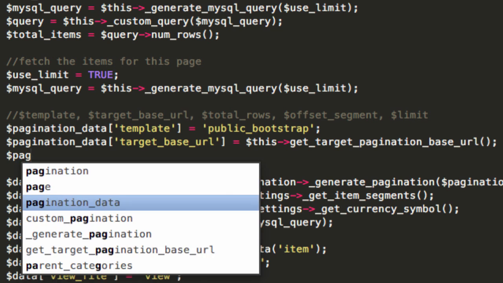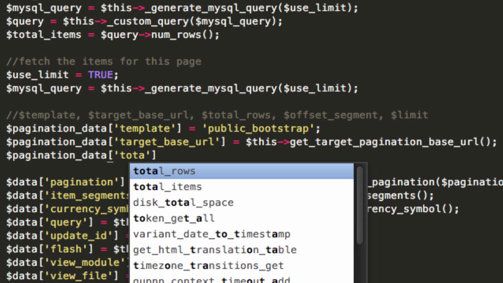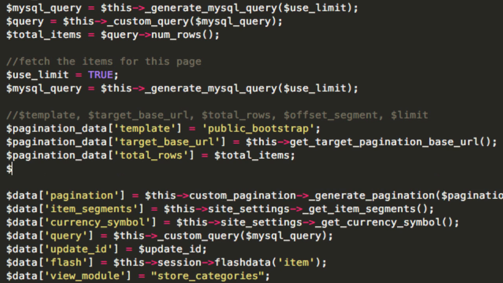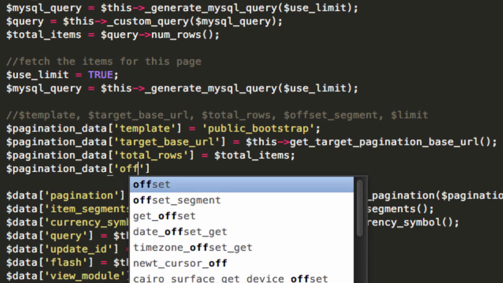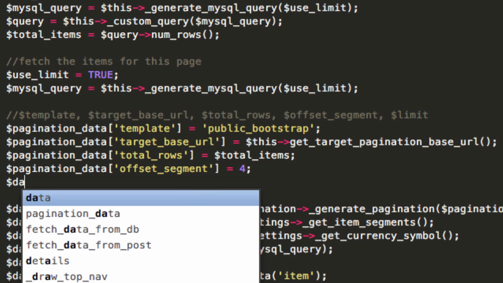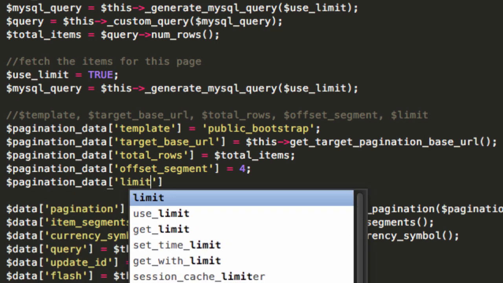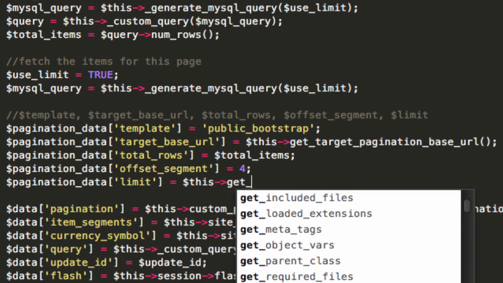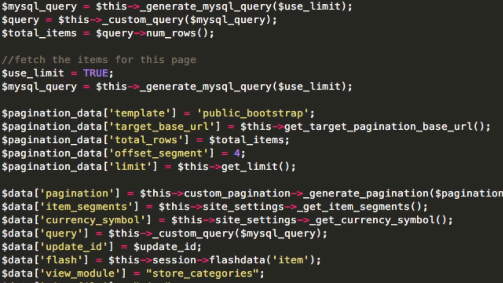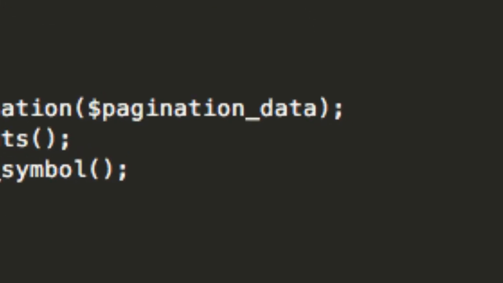I'm just going to say pagination data total rows, and that's going to be equal to total items. Then pagination data offset segment, and that's just going to be 4. And then finally, pagination data limit equals this get limit. So now we have clarified all of the variables that we need: 1, 2, 3, 4, 5, that's fine. I'm even going to take this thing out because we don't need that, and everything should be just fine.